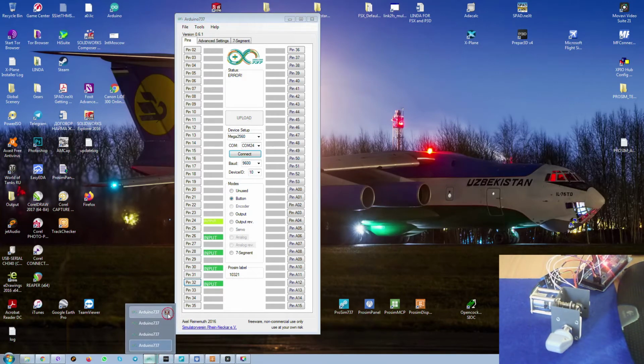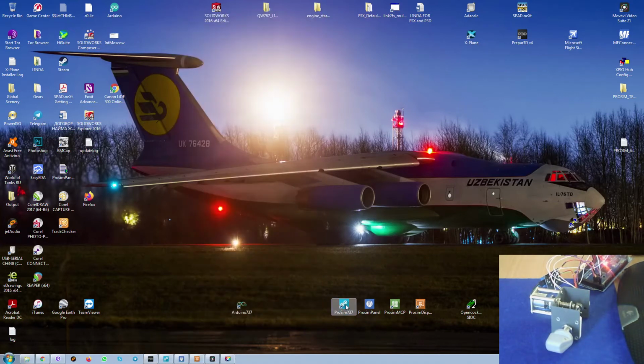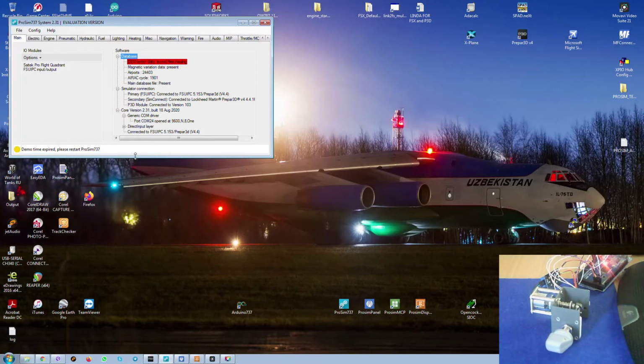Oops, it's denied. Why? I know, I cannot connect because I have Prosim 737 running. Okay, you need to connect this and upload to your Mega 2560, and now it's okay. Now we need to disconnect from the Arduino 737, and now we are going to Prosim.